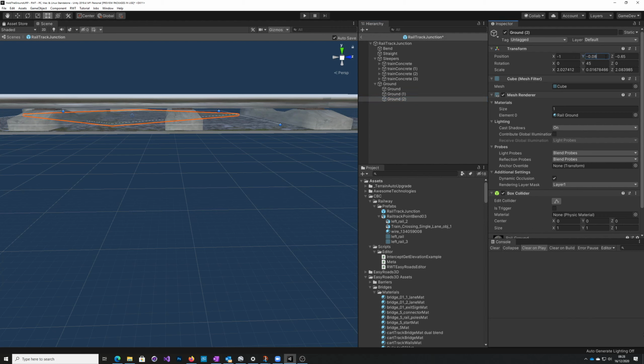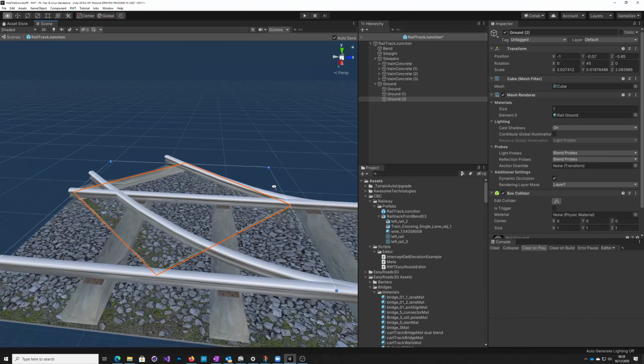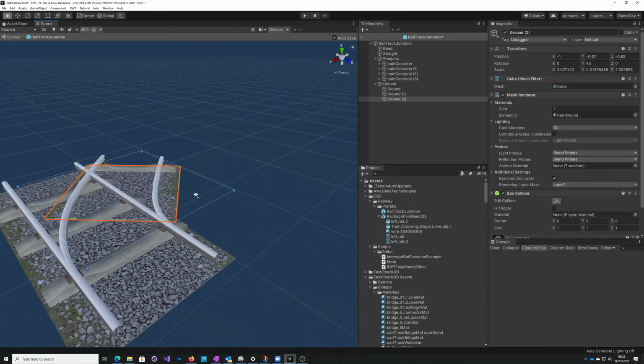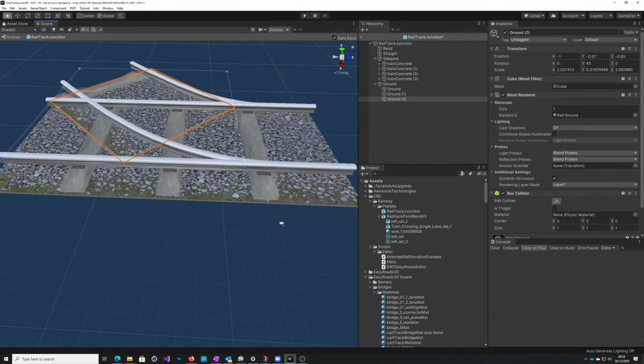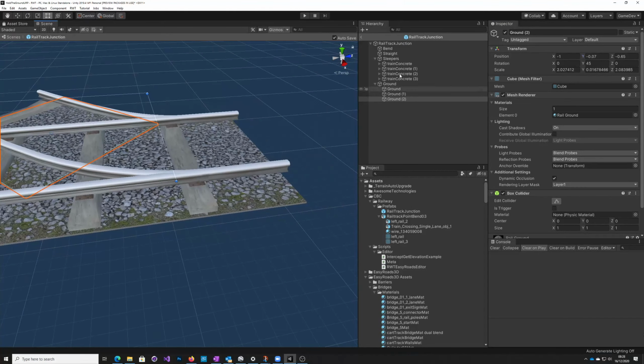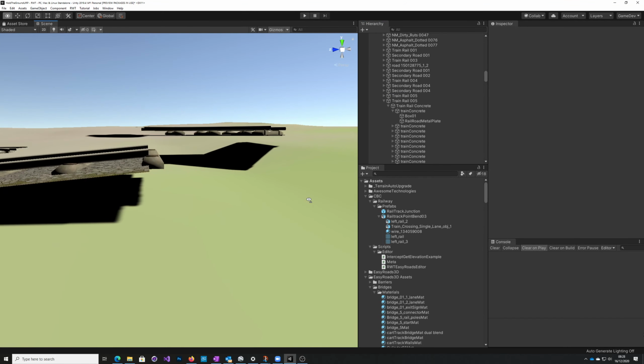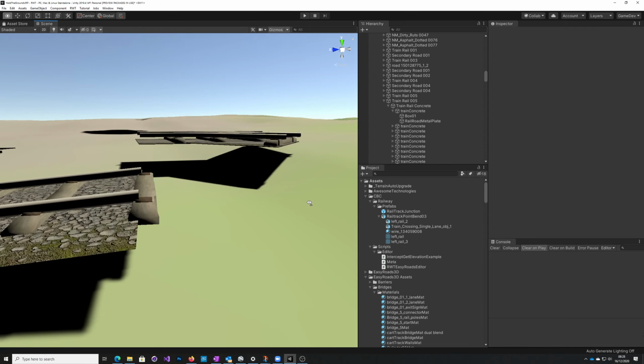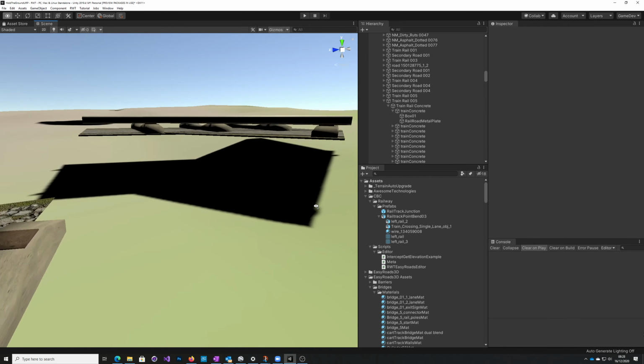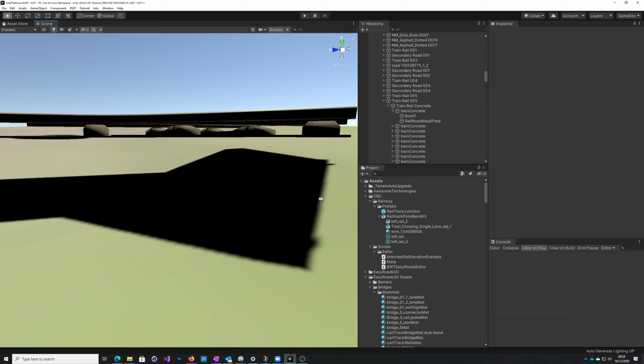So again, that's going to be slightly less. So I want it slightly higher. Okay. Yeah, that looks a bit better.